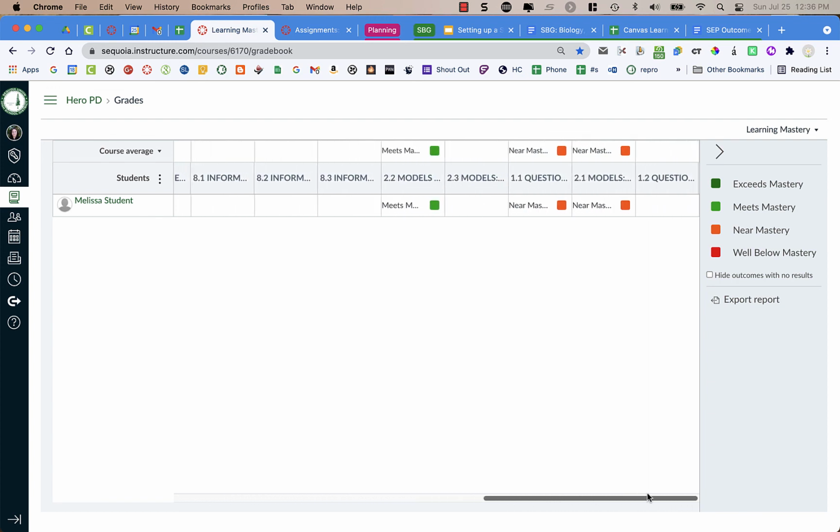And here you can see I have, for just this one student, 3 standards that have been assessed so far. This one here, that's green, meets mastery. So the student has mastered the content. Here they are near mastery, and near mastery for this other standard as well.